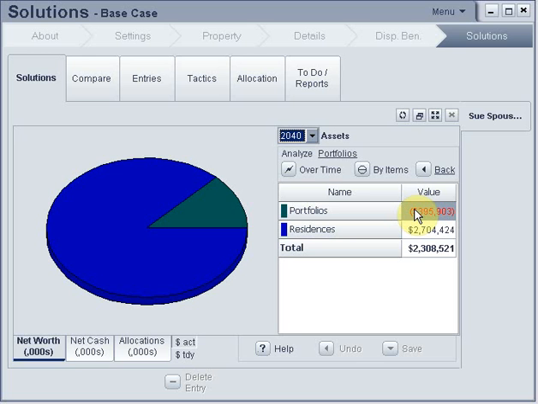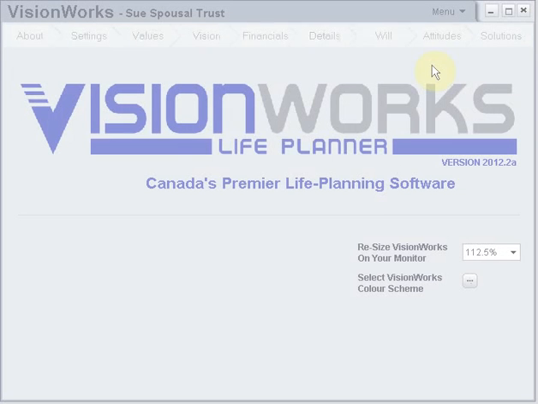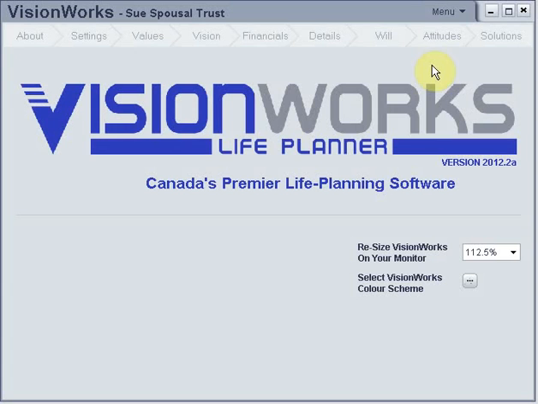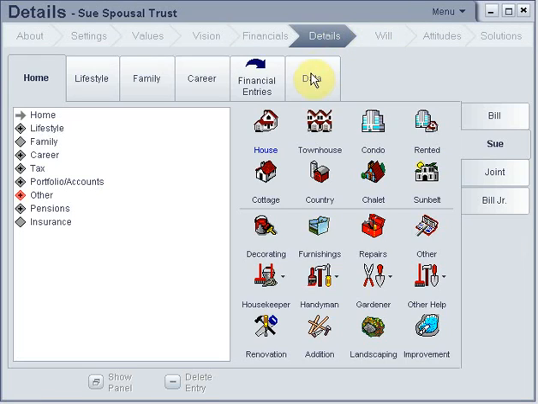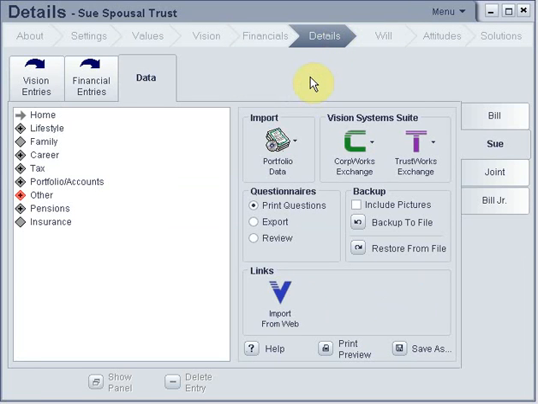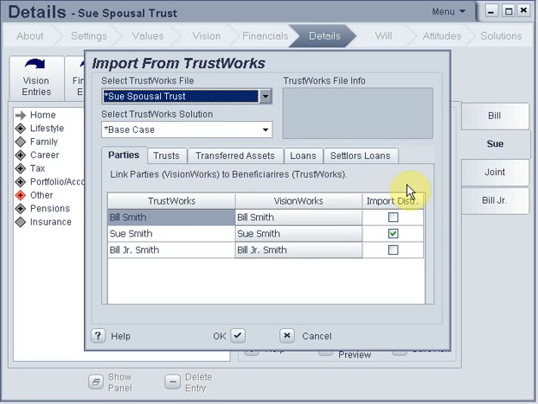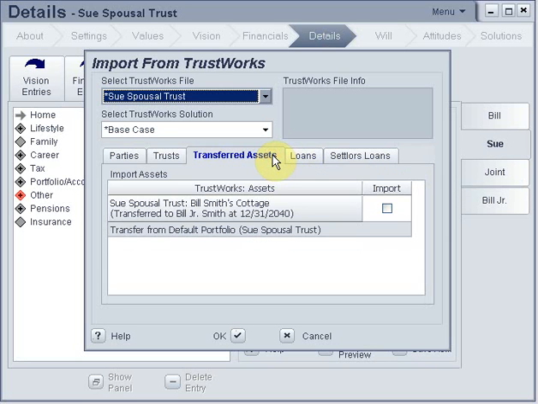Let's return to VisionWorks. We've opened VisionWorks. Let's go to the Details page, Data tab. Let's select the TrustWorks Exchange button. On the Transferred Assets tab, you need to select the cottage. Bill Jr. will receive it when the trust is wound up.